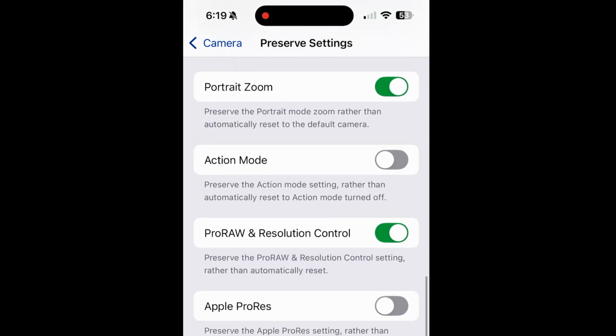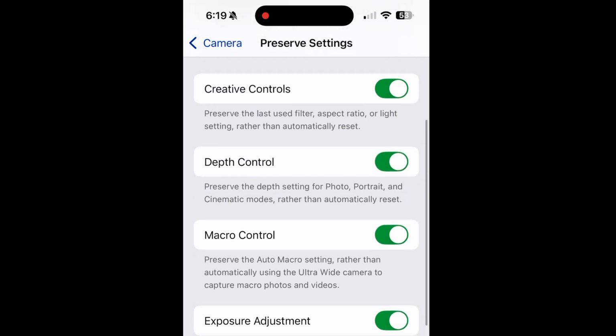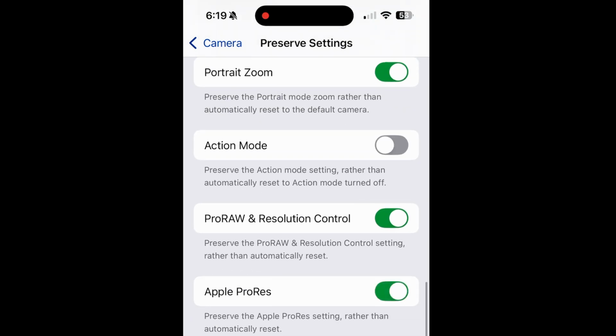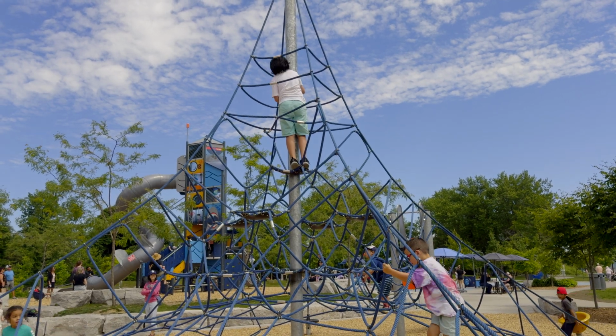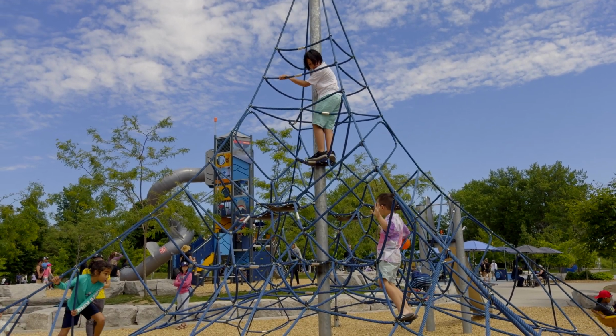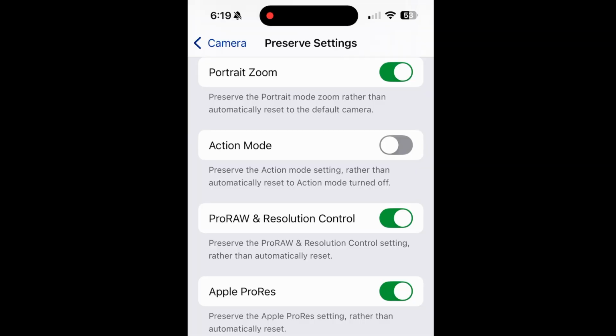But then there are some things like Apple ProRes, I have that turned off. The live photo, I have turned off. And so you can go through these and decide what you want the camera to remember. If I had the Apple ProRes turned on here, once I tapped on it to take one in ProRes, then it's going to remember that and take everything else in Apple ProRes. My hard drive is going to fill up very quickly. And so I have that turned off. I have to tap it every time I want something shot in ProRes. So keep that in mind as to what you want your camera to preserve in the settings.